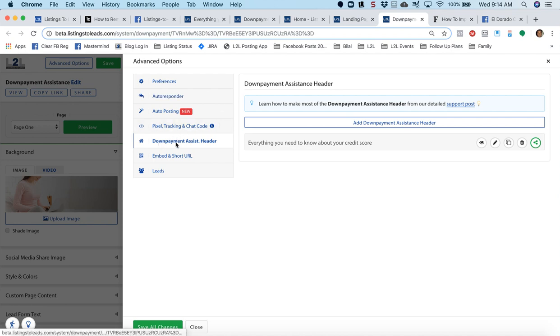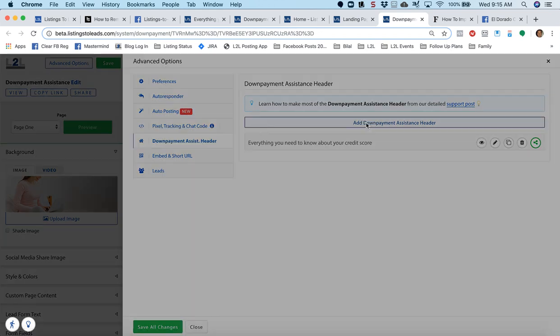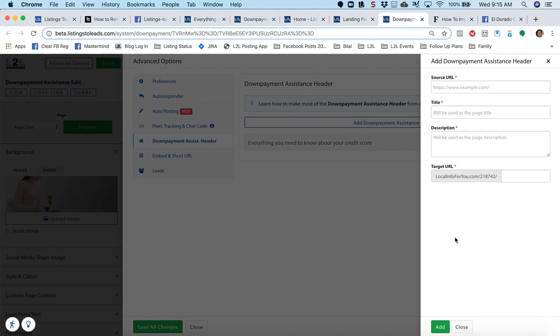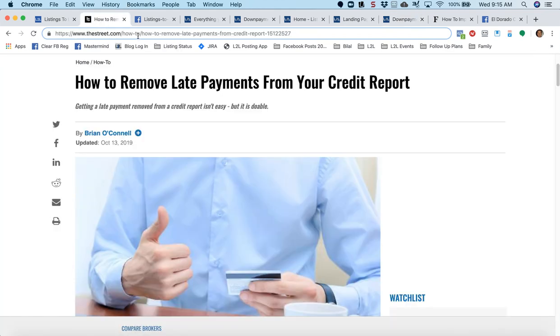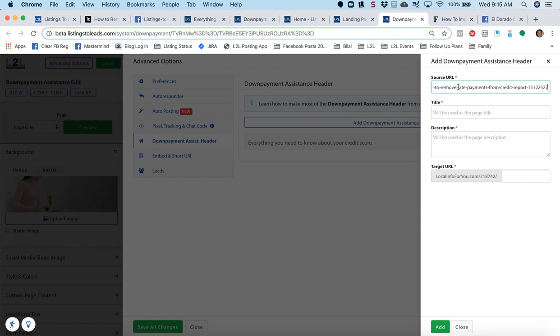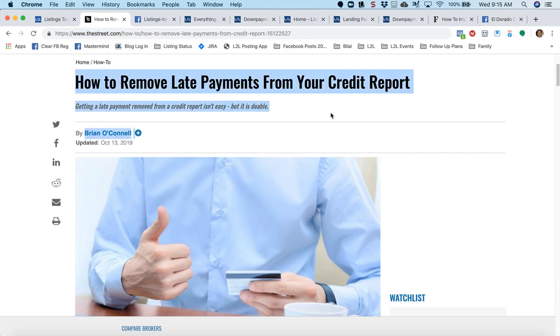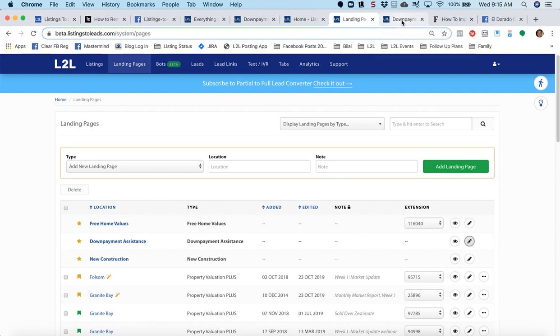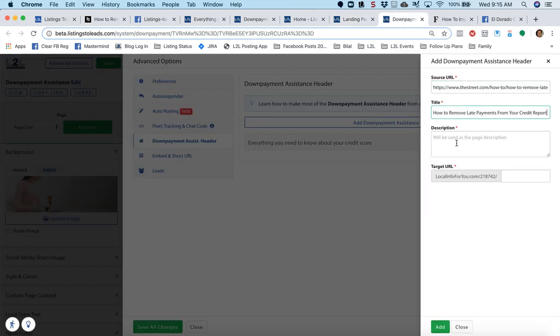And then you're going to see a tab here called Down Payment Assistance Header. I've already got one from earlier, and I'm going to click Add Down Payment Assistance Header. And you see I've got a few things to fill out here, so I'm going to go back and grab that link to the article. I'm going to type it in where it says source URL. I'm going to go back and just grab the title. Place that where it says title. And here I can put in a description.